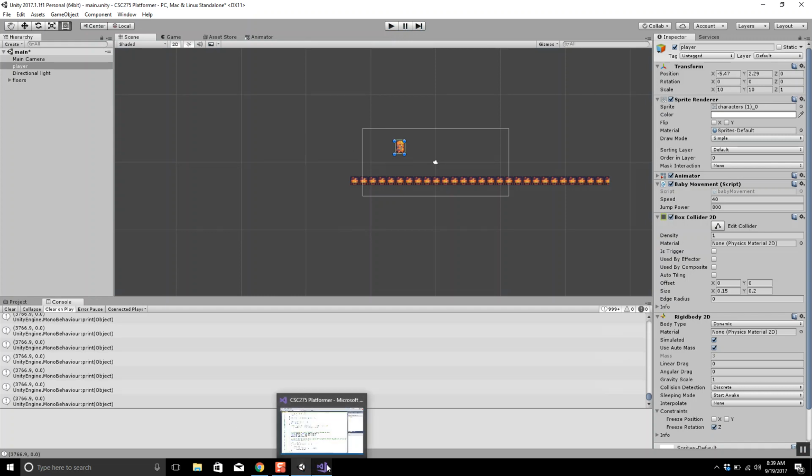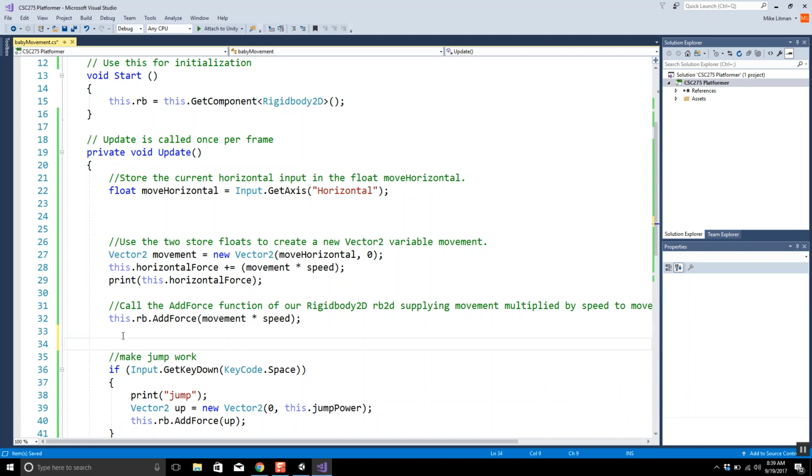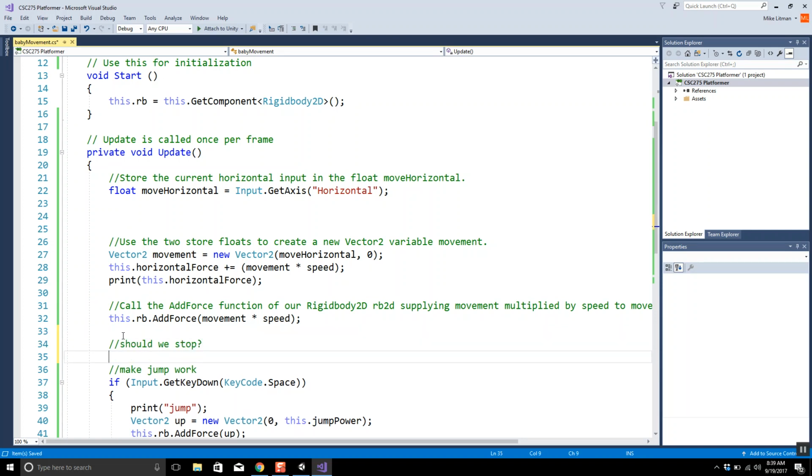Rather than getting the axis, we detect when we let go of the right arrow. Let go of that button, and we immediately apply a force that's opposite to the force we currently have. Will that stop us? Should we stop? That's the question here.